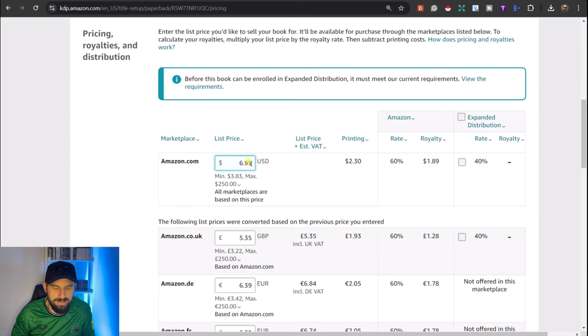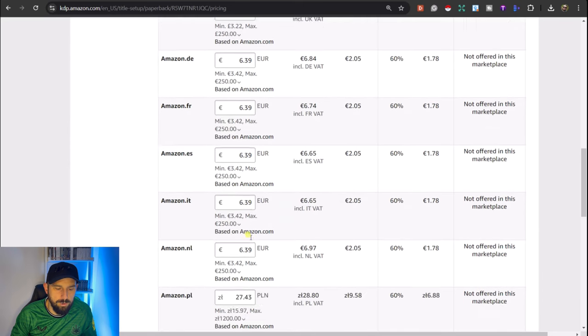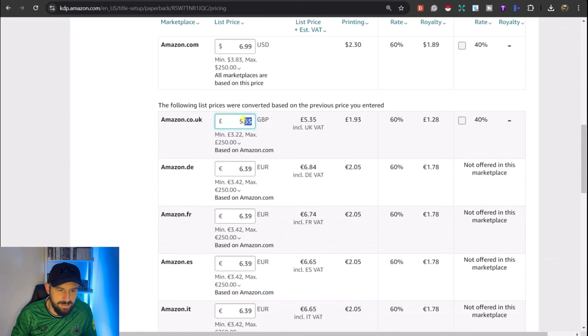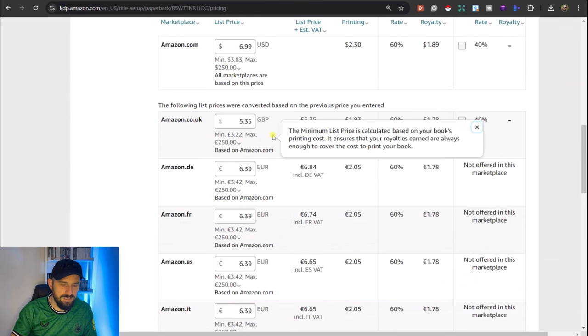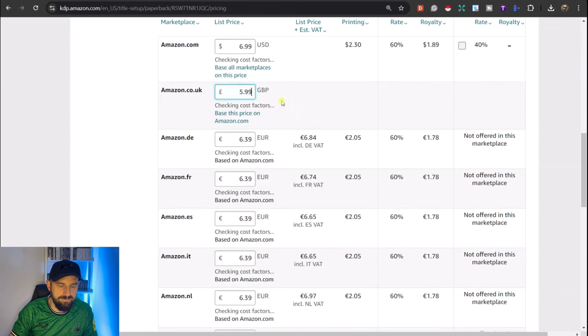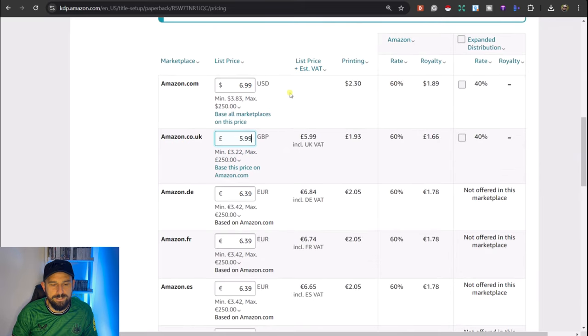So when someone buys it, let's just say for $6.99, you will get a royalty of $1.89, which is about right for these sorts of books, let me tell you. So I think $6.99 is a good price point. Now with the Amazon.com price set, you can then go down and change manually all the different prices for the different stores. Now what I tend to do is I tend to make sure that the last two digits are 99 on each particular store, just to kind of make it kind of neat, right?